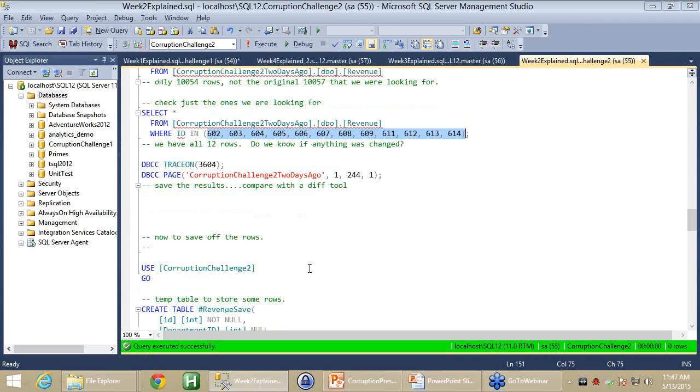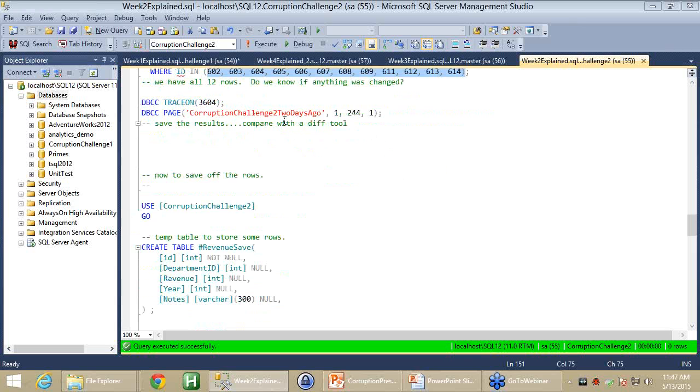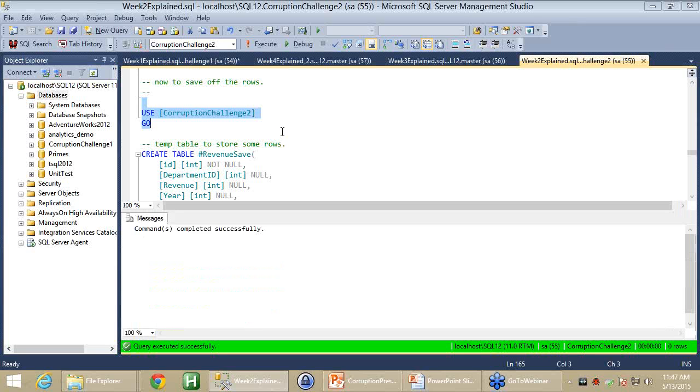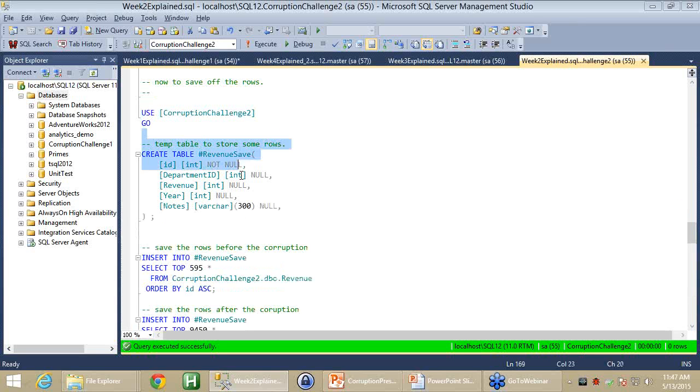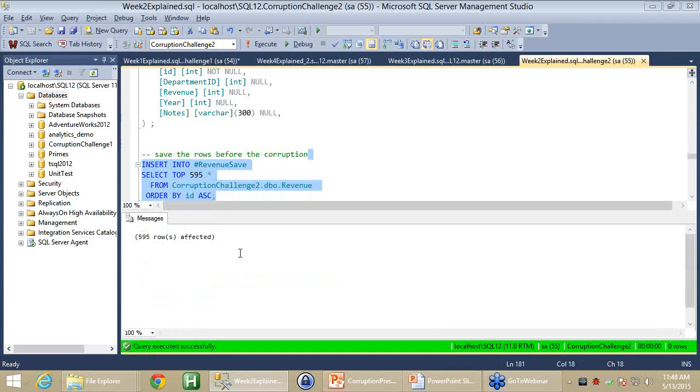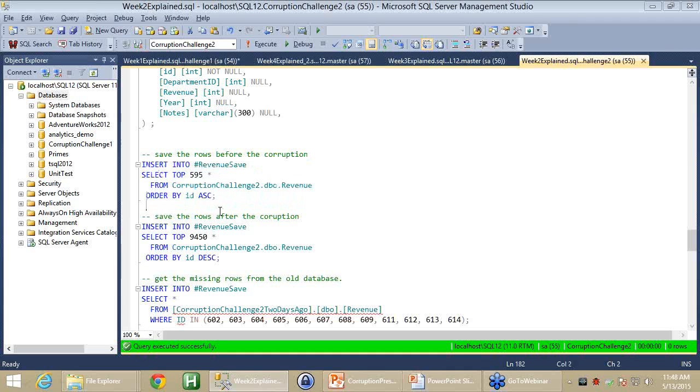Okay, well that's good news because that means we can grab everything that's missing out of the 2-day-old backup and put it back in. So we're going to go back to the corruption challenge 2. So we're now in the corrupt database again. We're going to create a temporary table called revenue save that has all the same IDs like we did before. We're going to then insert into that table the first 595 rows out of the corrupt table. And we know we could pull those back previously without a problem. So we grab the first 595 rows, put them in the revenue save table.